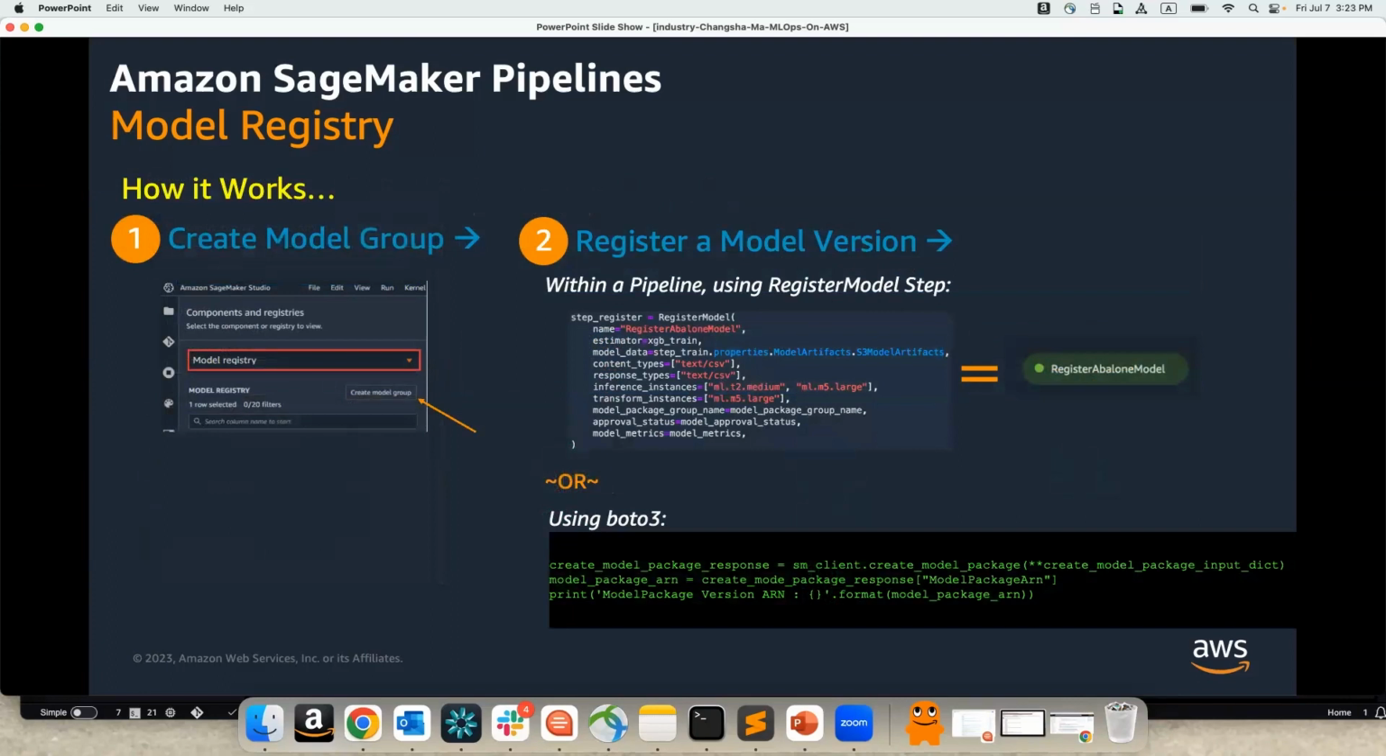It works in two simple steps. First, you create your model group. Give it a name and create this model group. And when you have a model, you train the model and you register your model version into this specific model group. Then later you can retrieve your model by specifying the model group and the version.